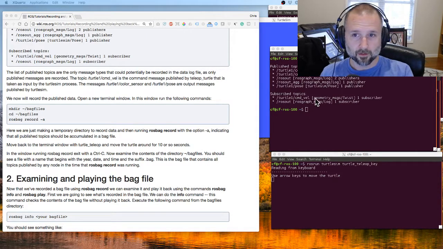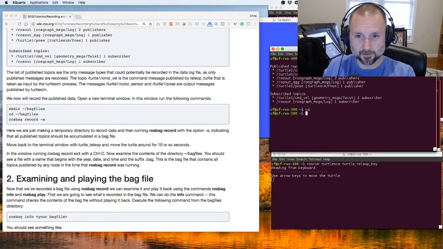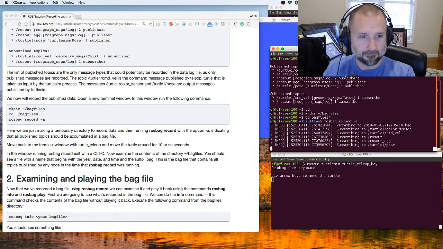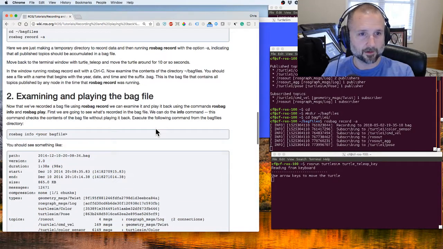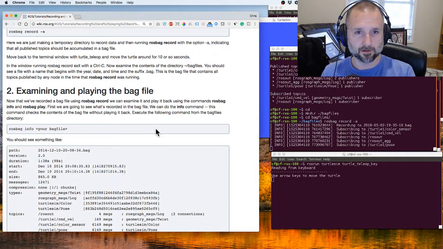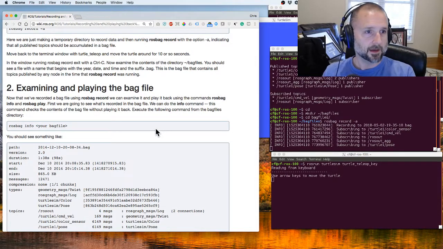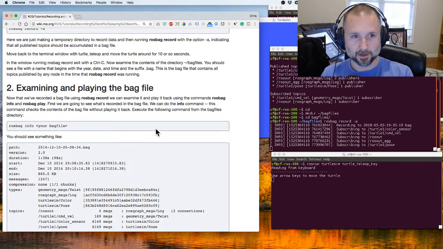We'll now record the published data. Where did we go? There we are. So we'll go home, mkdir bagfiles, cd bagfiles, rosbag record -a. Here we are just making a temporary directory to record data, then running rosbag record with the option -a, indicating that all published topics should be accumulated in a bag file.